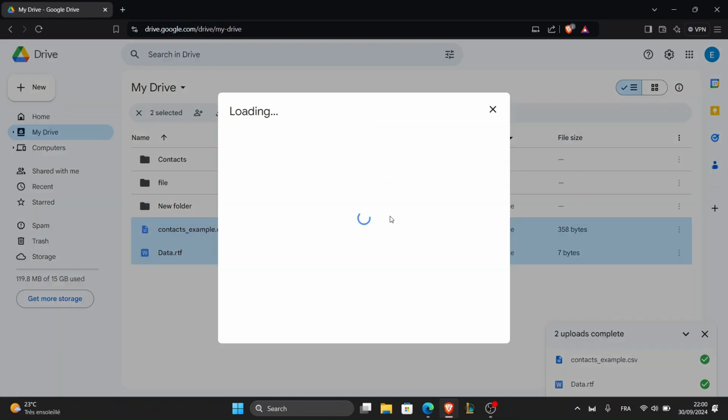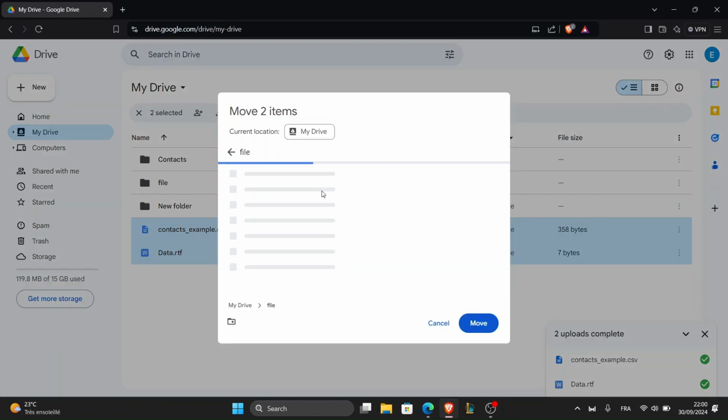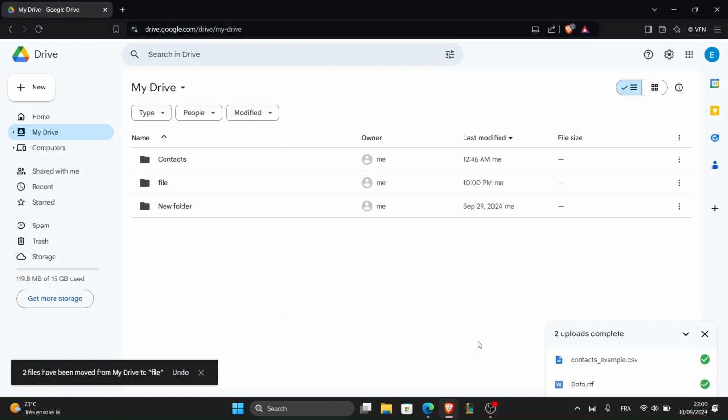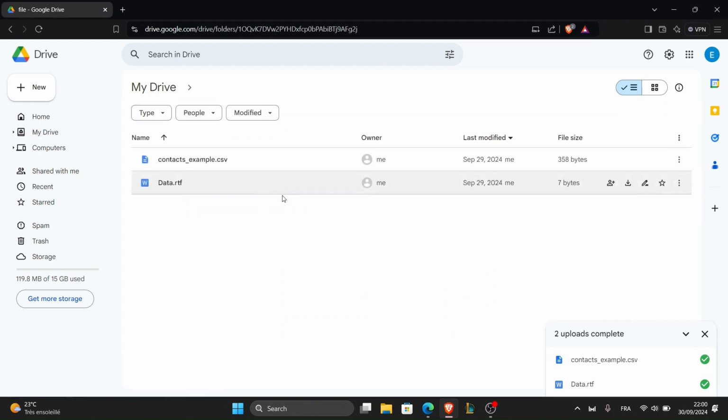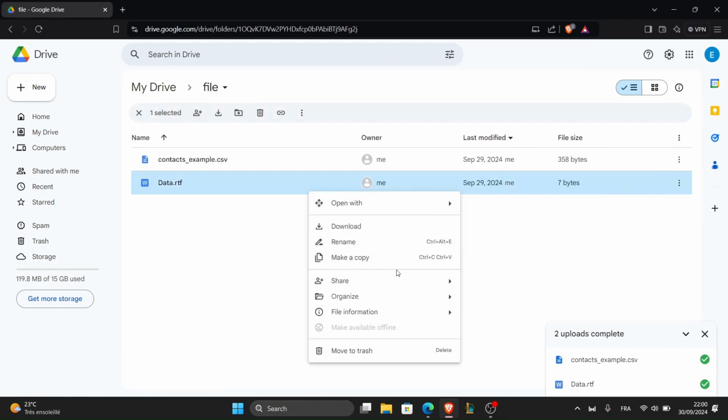And there you have it. You've successfully uploaded files to Google Drive. From here, you can share your files, access them from any device, or organize them further.